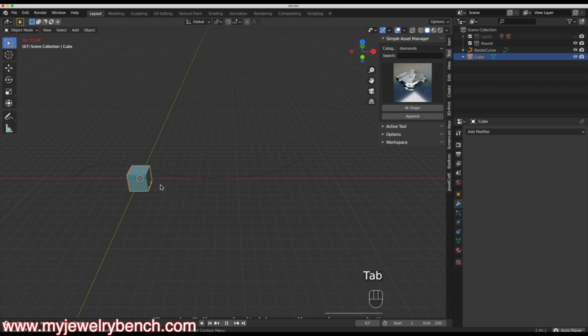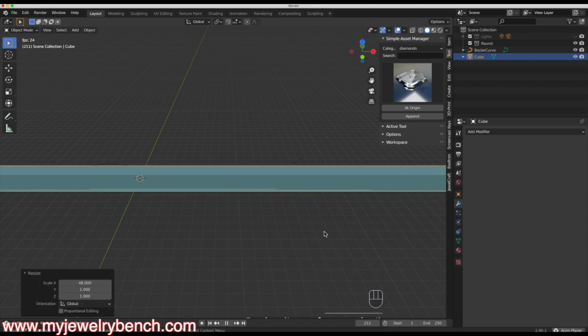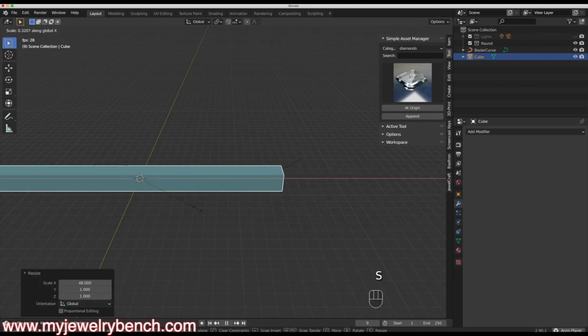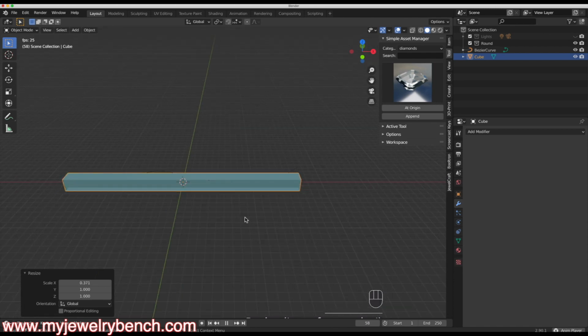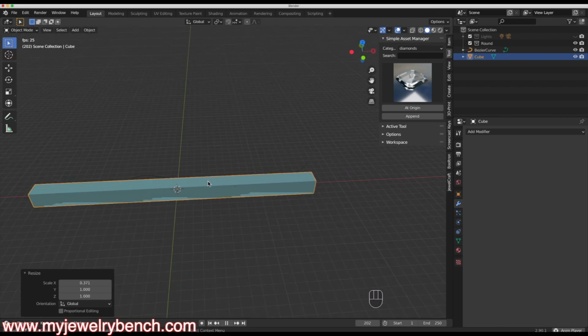I'm going to size this along the x-axis, SX, and I'm going to make this 48 millimeters. That's just probably too long. We'll make that a little smaller, SX, and I'm going to just bring this down just about like so. And now I have this rectangular square tube, if you want to call it, and I want to mold this so that it becomes the shape of my curve.